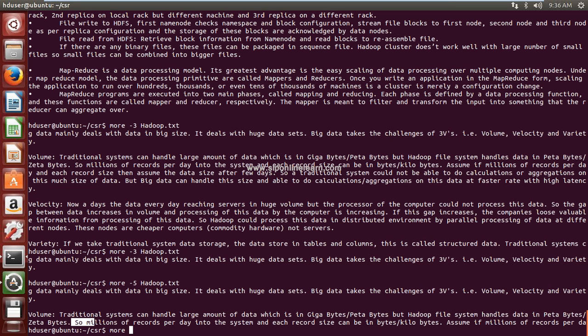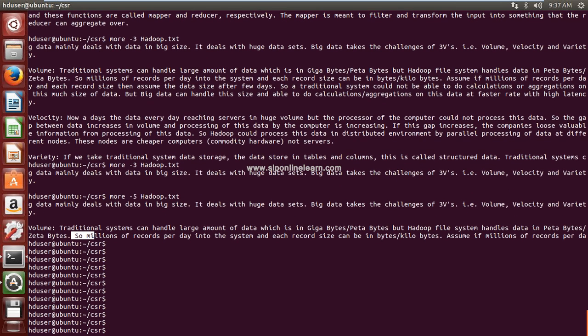And the next one is, suppose I want to display information from the tenth line or third line only. Then you can use the plus symbol, +3. Suppose more +3 hadoop.txt, it is going to start displaying from the third line. To see the difference here, I am giving some indication like this.